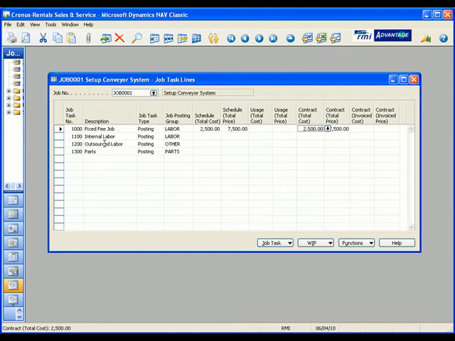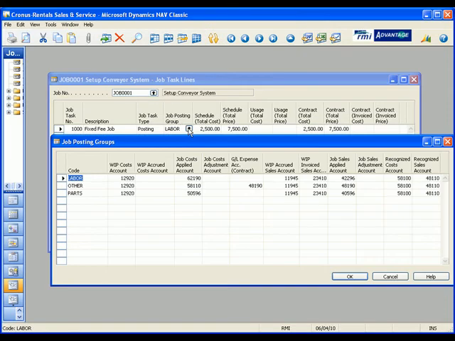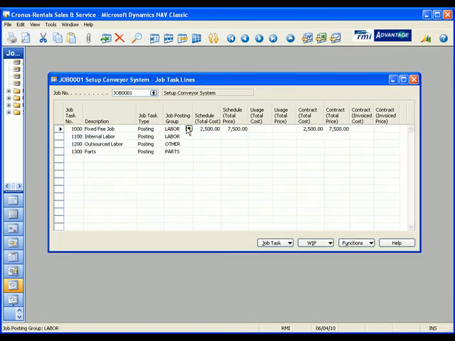We could set up as many job tasks as necessary and even include a job task for rentals if we were including any rentals with this job. The job posting group, if you remember, came from the posting tab of the job card, and we can set this on a line-by-line basis. Again, this is just a lookup into that field we saw prior. Next, we're going to look at the next set of fields, which are the schedule, total cost, and total price.